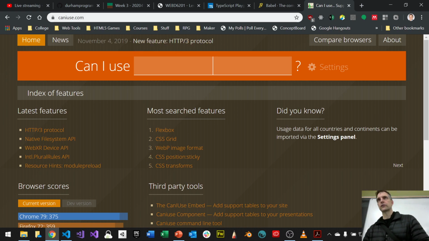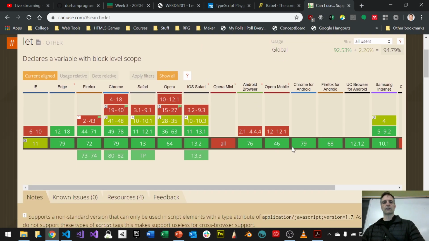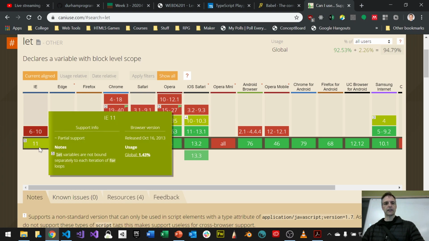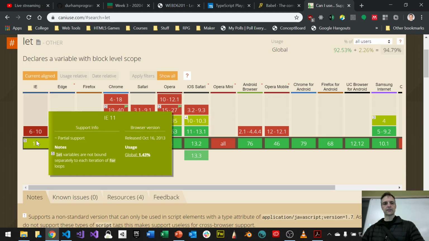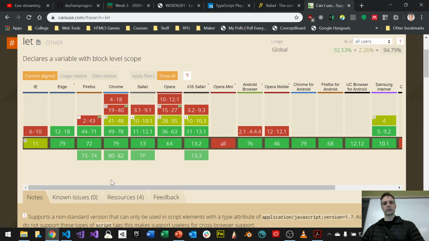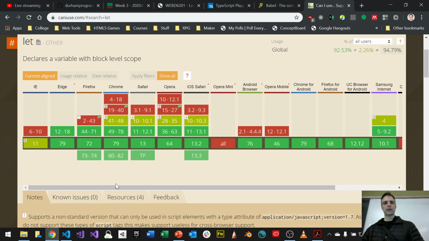Caniuse.com tells me the latest versions of JavaScript. So if I type the word in let, right, you can see let and what the compatibility is across different browsers and different frameworks. This is really cool. I love this site. So it looks like old IE has partial support for let, right? It says first variables are not bound separately to each iteration of for loops. All right, so some partial support. But notice it's good for the latest version of Edge with Windows 10, Firefox, Chrome, Safari, Opera, blah, blah, blah, right?